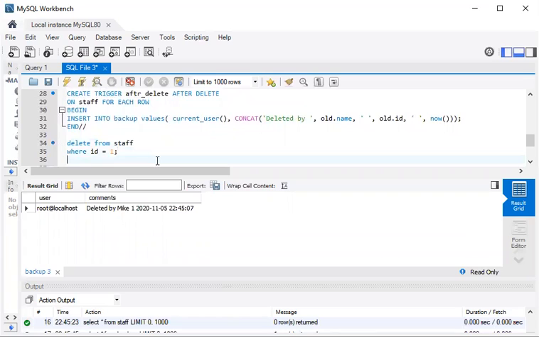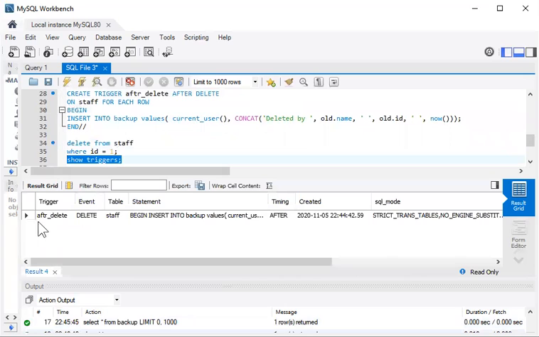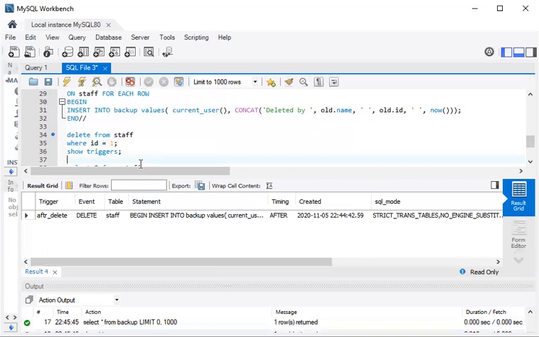So we want to see the triggers. How many triggers do we have? Show triggers. We can see here after delete trigger, event is delete, the staff table, and all the information are here. These are all about before delete and after delete triggers.